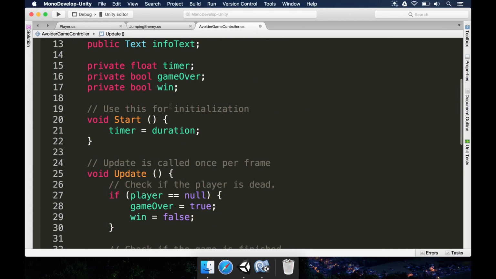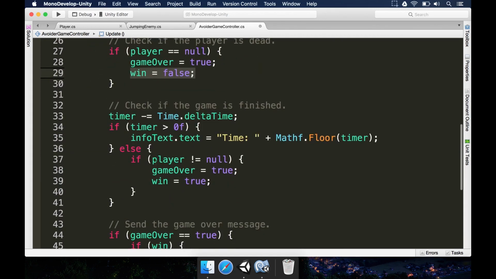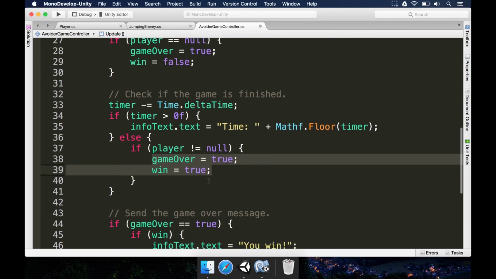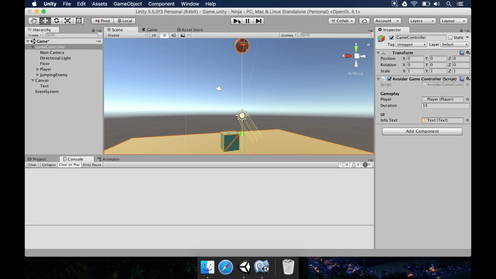We have a gameOver variable, a win variable, and if the player is dead, gameOver is going to be set to true and win false. If the time has finished and the player is still alive, then we do this. Okay, so we're going to save this. Let's go to Unity. We wait for the compilation to be finished, and after that's done, we're going to press the play button.